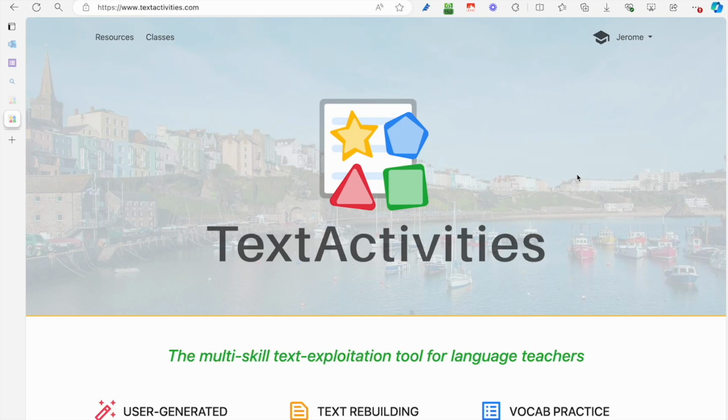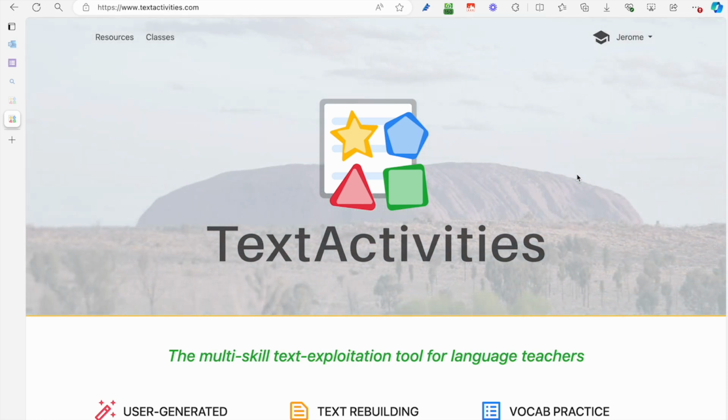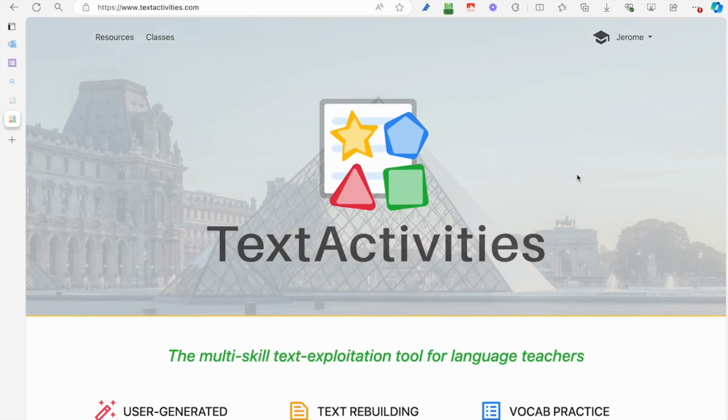I've been very lucky to have a play with TextActivities made by Martin Lapworth. I'm very, very fond of sentencebuilders.com, so I've been very lucky to have a play with this one. It's very similar to TextActivities. I don't know if you've been able to use that one before, but this is something a little bit similar. But it's, let's say, the version up.